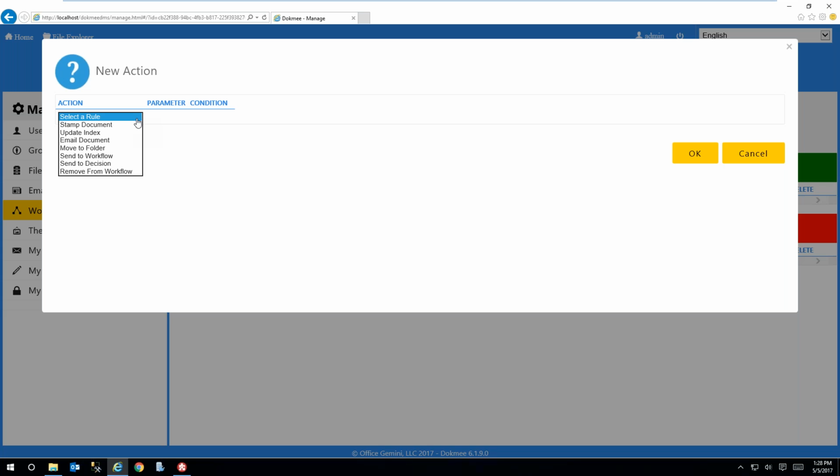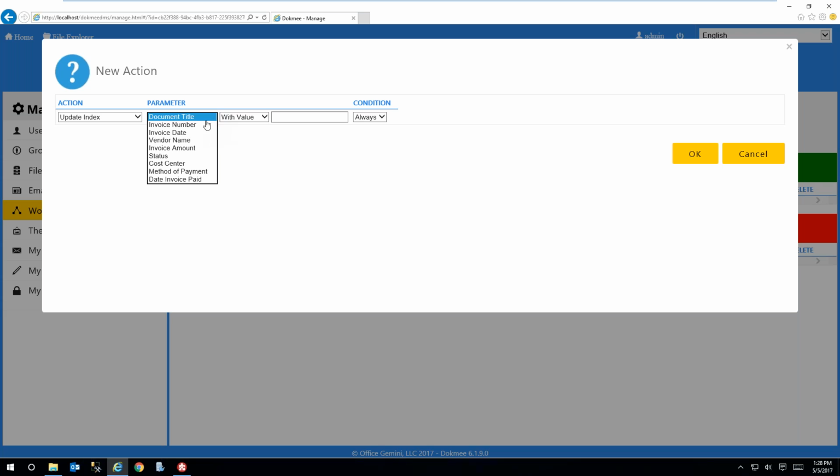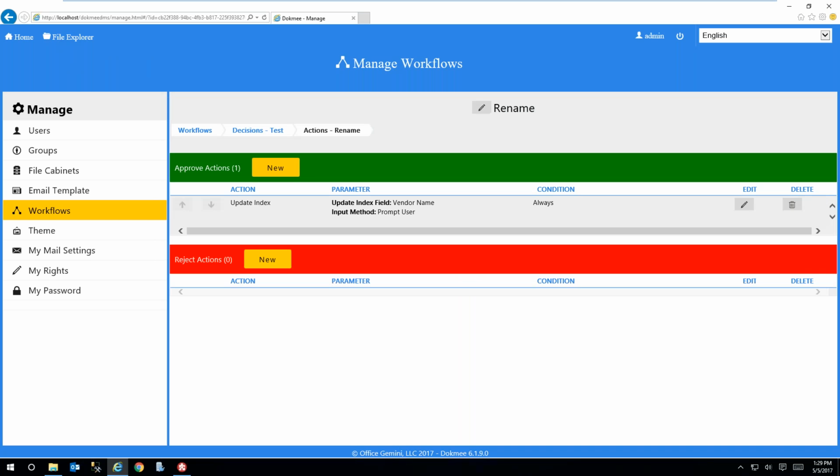What we're going to do is just use a rule, so we can do different things. We can stamp documents, update indexes, email them, move them around, send them to different workflows, make decisions on them. This one would be very simple. We're just going to update an index. We want to update the vendor name with a value, or prompt a user to update the vendor name. We could do something like that.